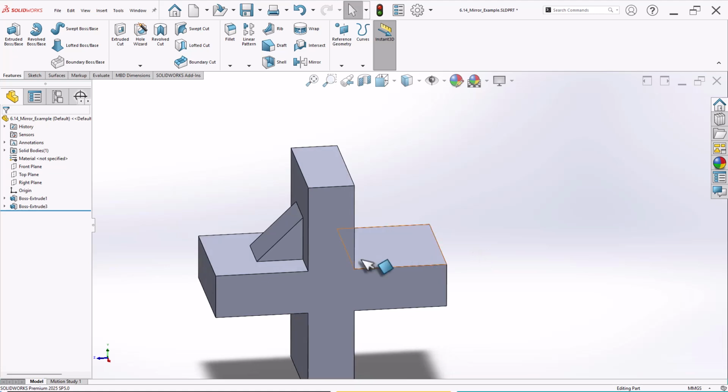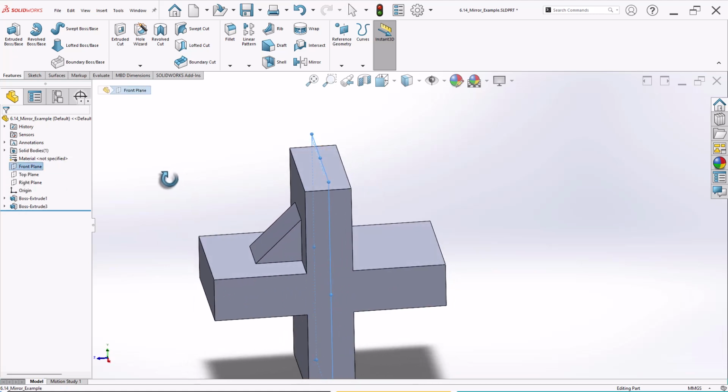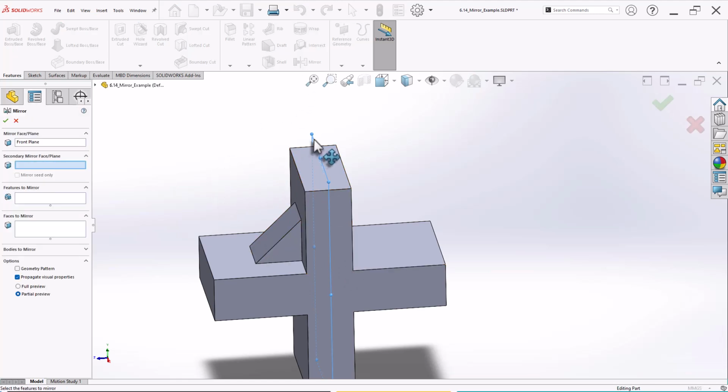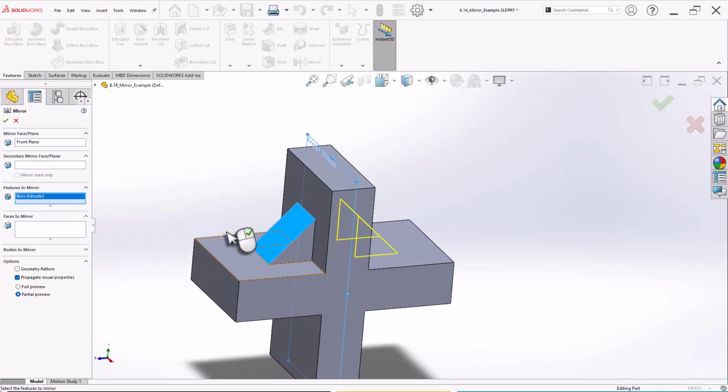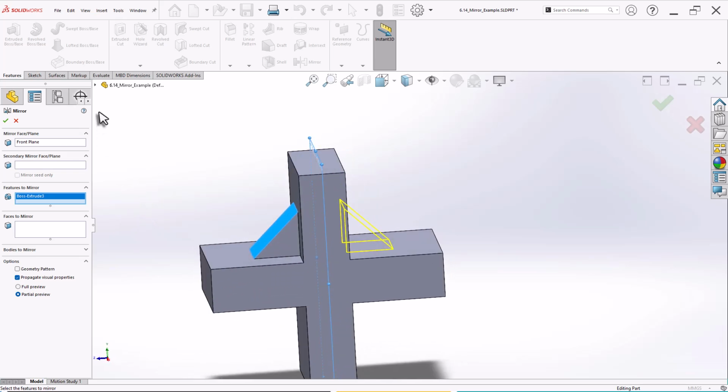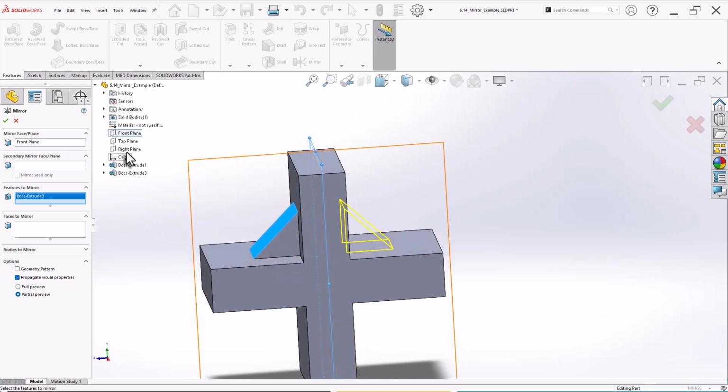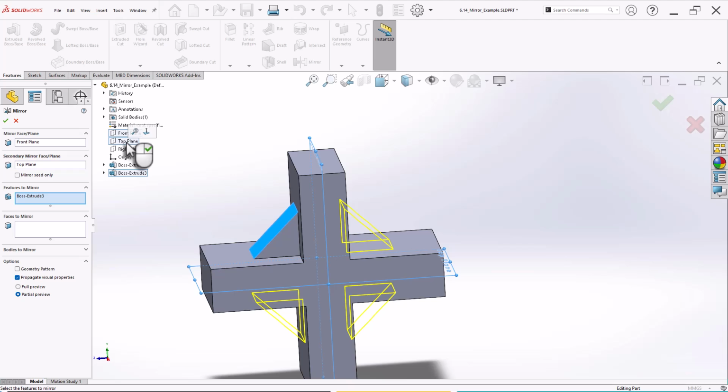Now because the front plane is exactly in the middle, I will use the default plane to mirror the same features. Again, let's go ahead, mirror, and select the front plane because it is exactly at the middle. Now choose these features. Now let's see, the top plane is also at the middle of a horizontal part of the features. Under the secondary mirror face and plane, I will choose top plane.